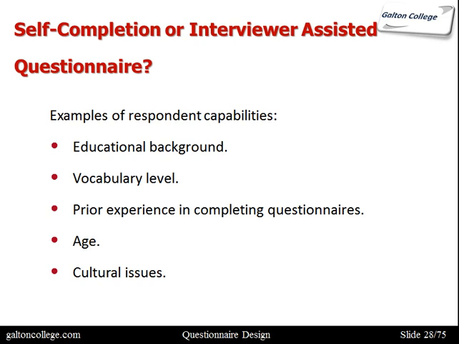You also have to look at the age of the person completing it. Some people don't have time or can't be bothered or whatever. It may be a function of age. There may also be cultural issues. For example, some of the questions or some of the topics associated with the questionnaire may not be acceptable to some parts of the population. So cultural sensitivity is important as well.